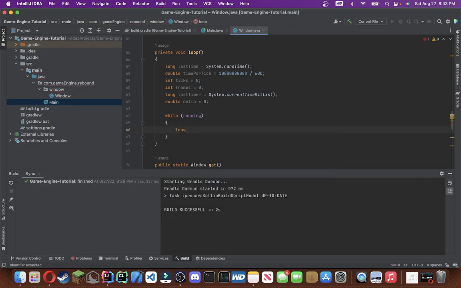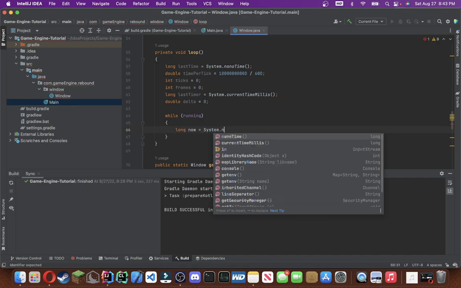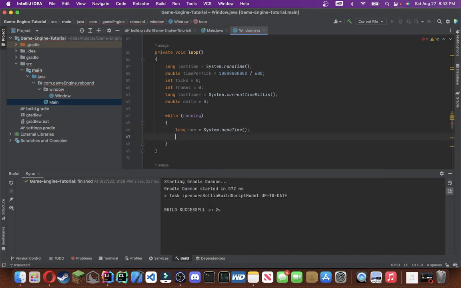In each while loop, we're going to do long now equals system.nanoTime. That gets the current time of the program. We'll do delta plus equals now minus the last time divided by the time per tick. Last time equals now. And then inside of this while loop, we're going to nest another while loop.